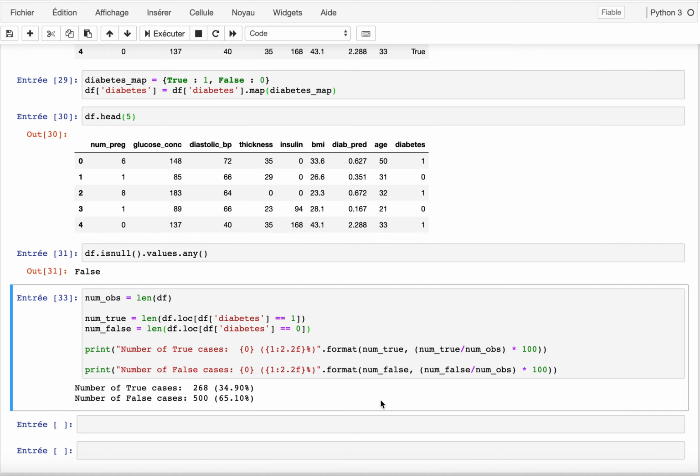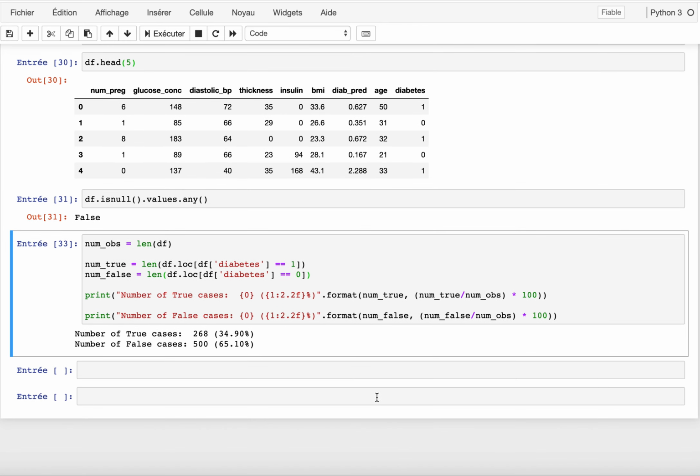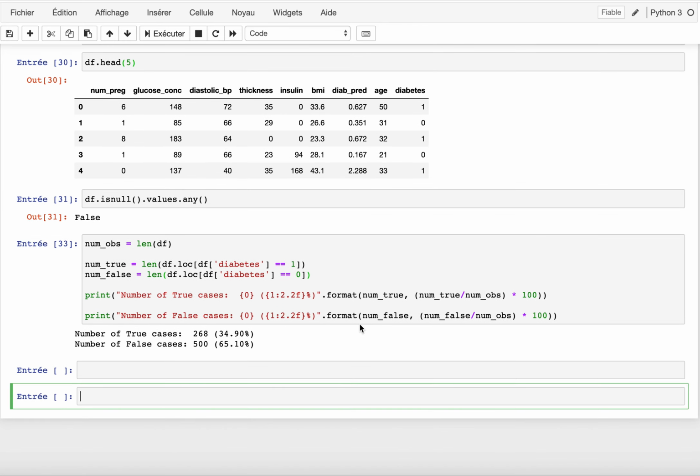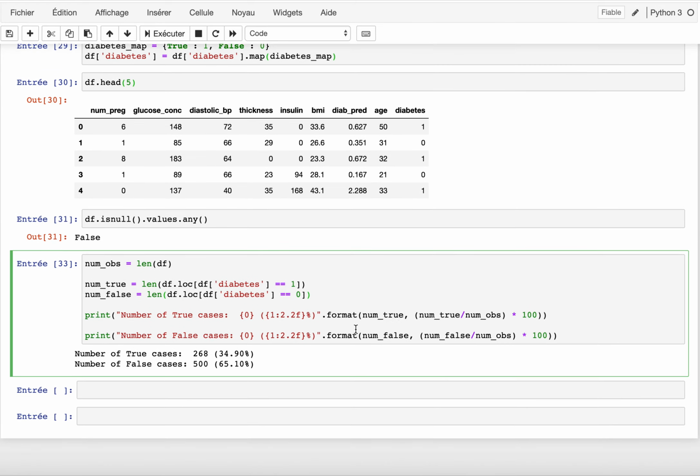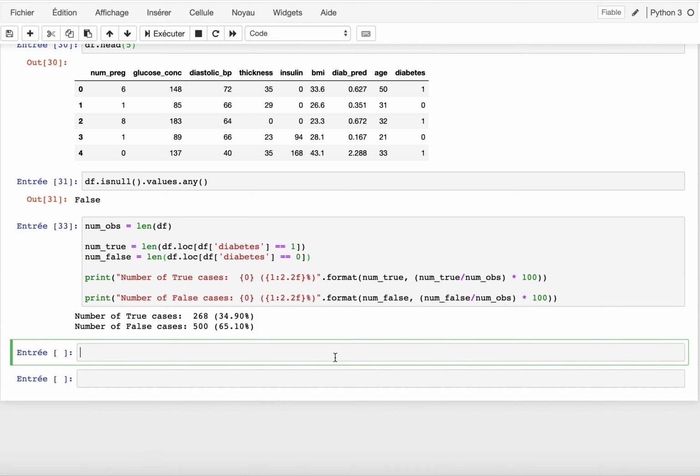In the next video, we'll be training machine learning models on our data set and then be able to make predictions.